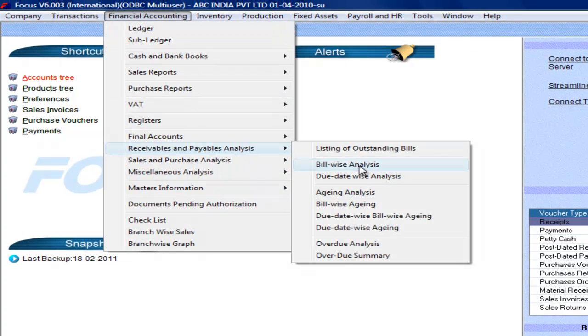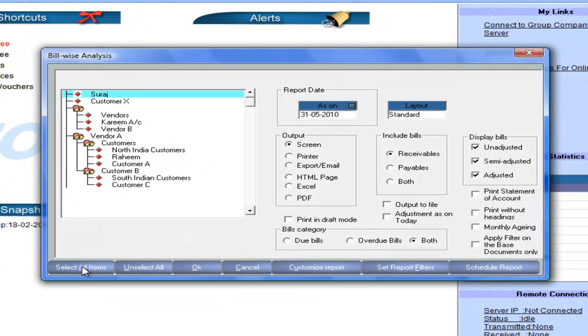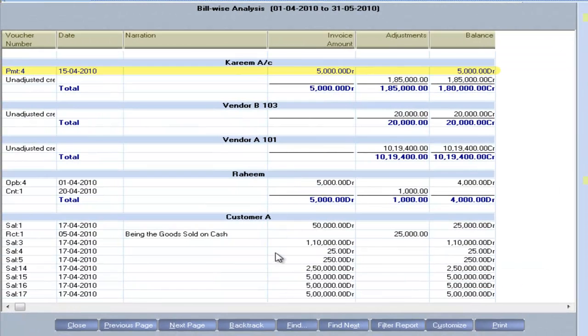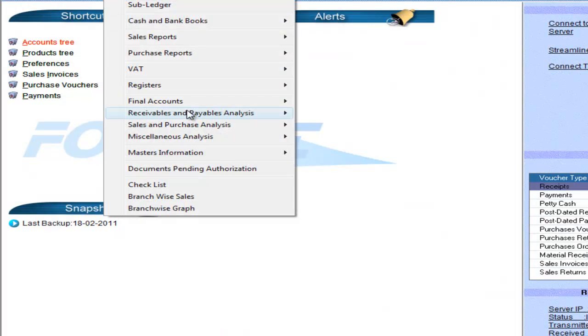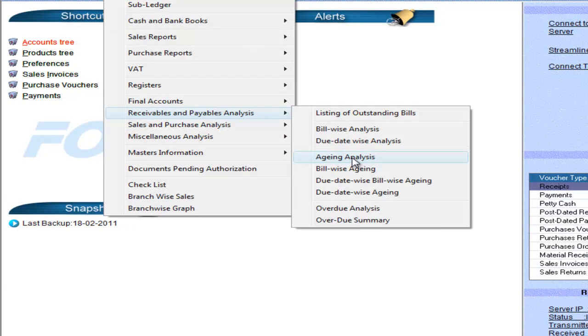Next, we have bill wise analysis, which will display the bill wise details, even the received amount as well as adjusted amounts. Unadjusted, semi-adjusted and adjusted amounts will appear in this report, which is useful to give as a printout to the customer so that he can identify how the amounts have been adjusted and which bills are pending.